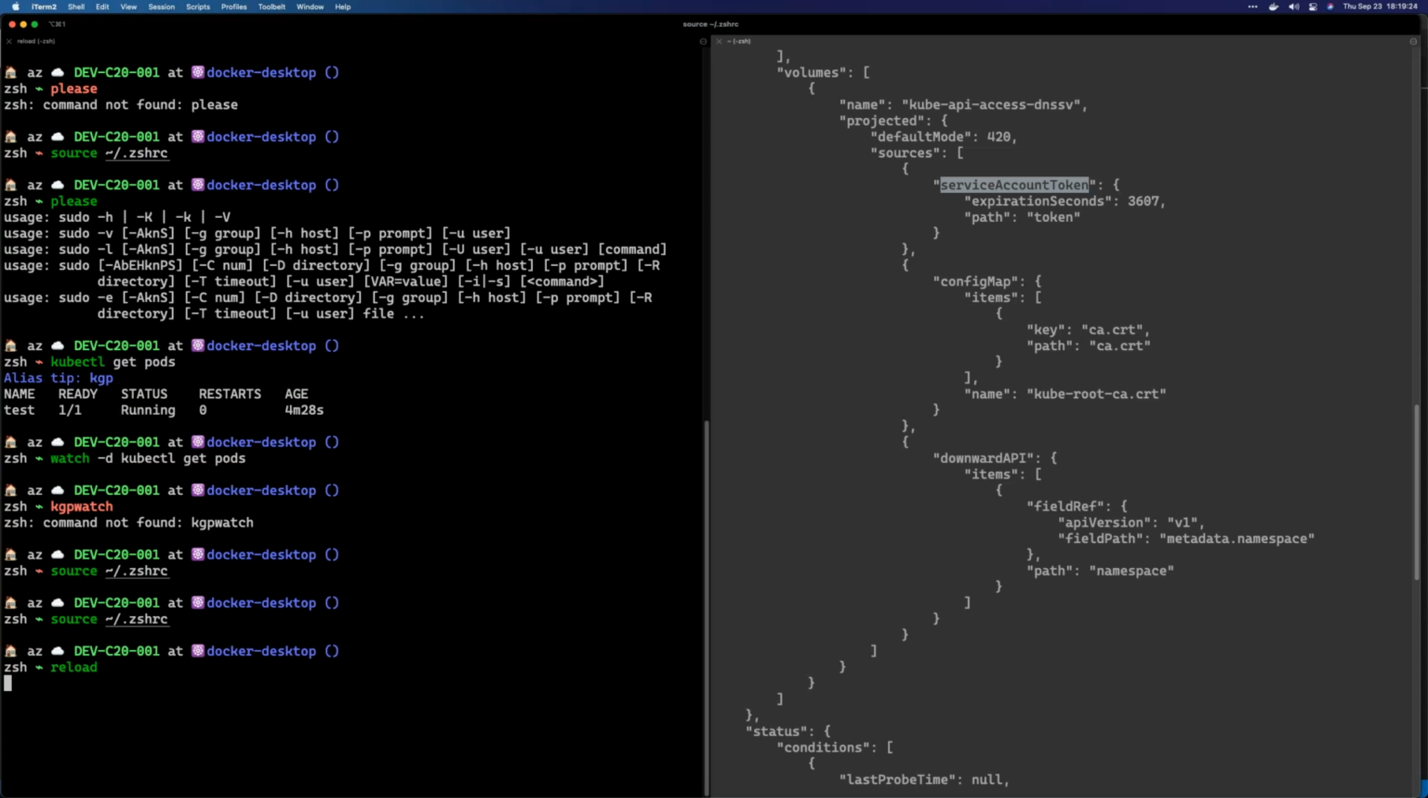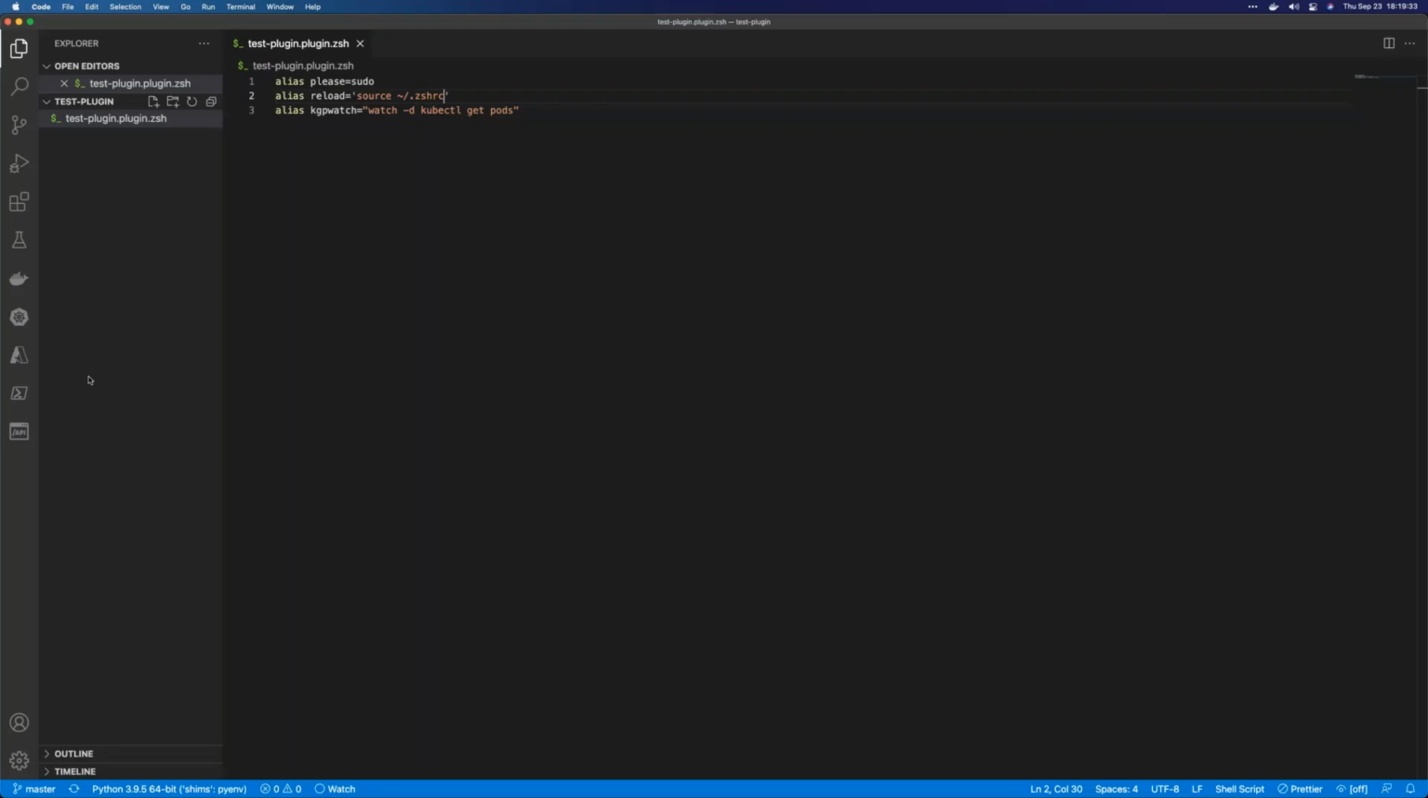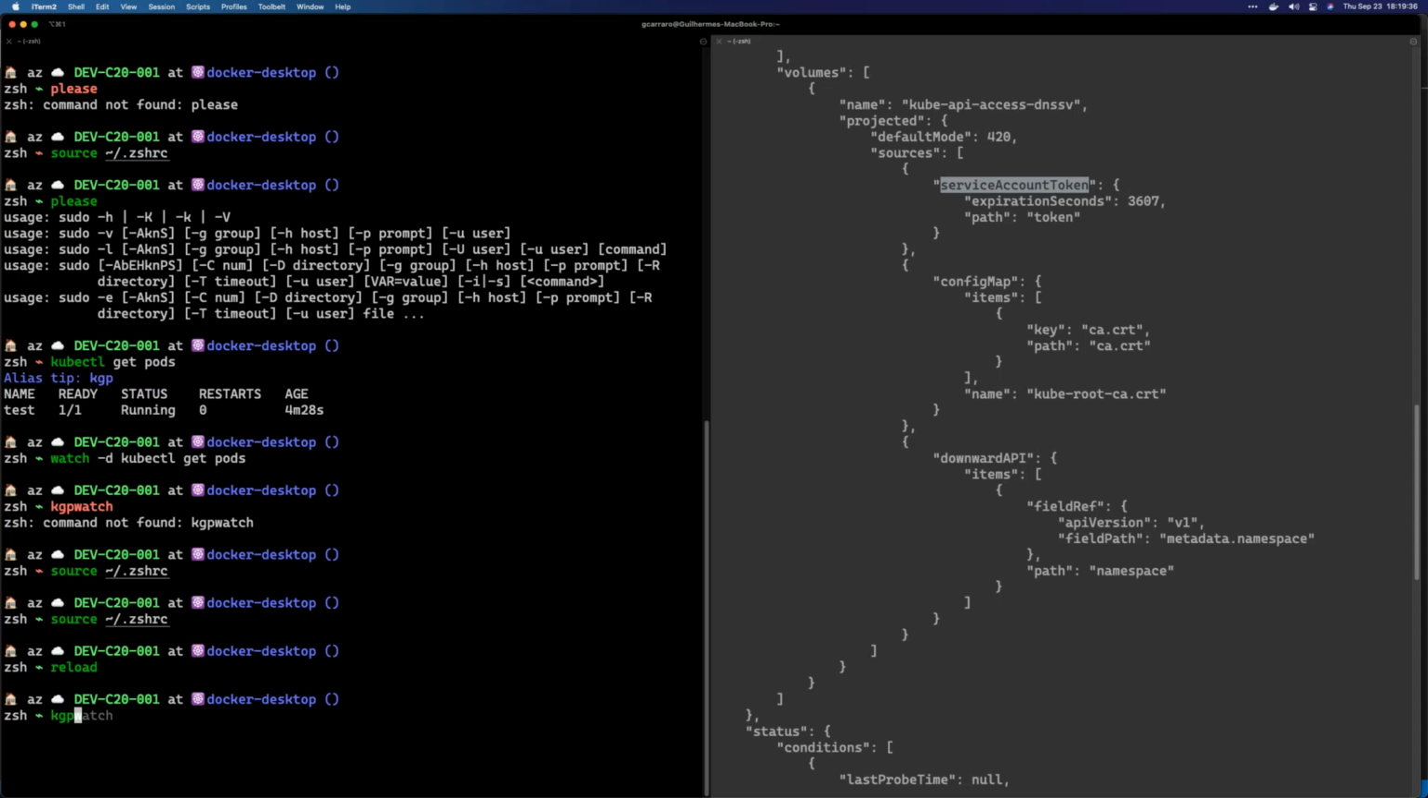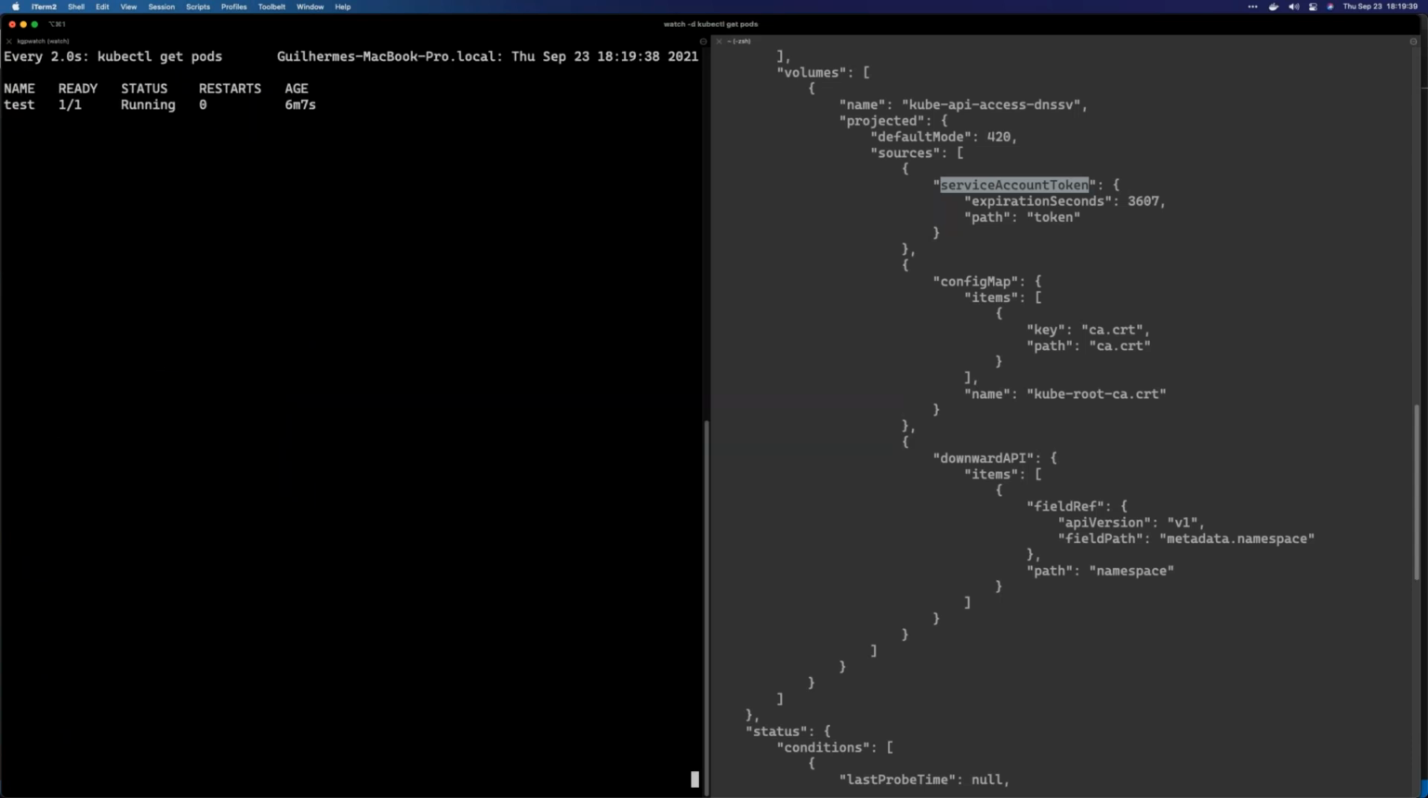So now we're actually getting to the workflow of automating the automation part of the workflow for the other groups. Anyhow, I'm just being meta here. But now I can actually watch like that. So let's do it. KGP watch. Now if we do a KGP watch, guess what? It just works that way. So we don't have to do watch -d kubectl get pods.